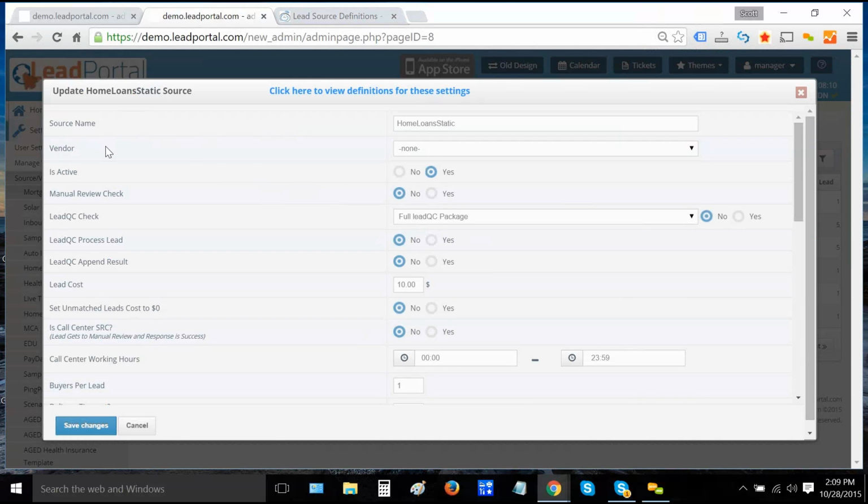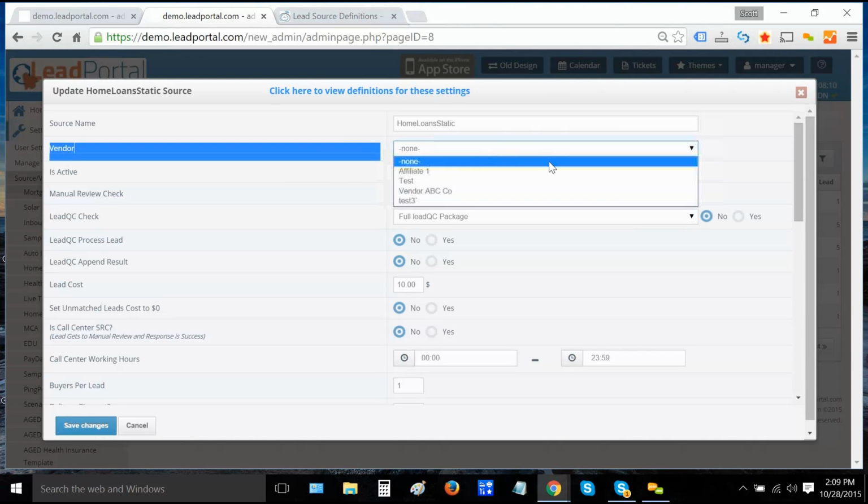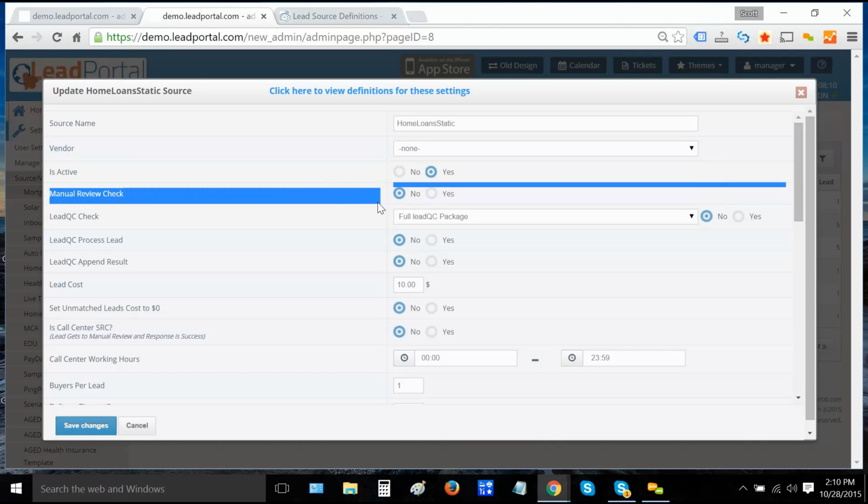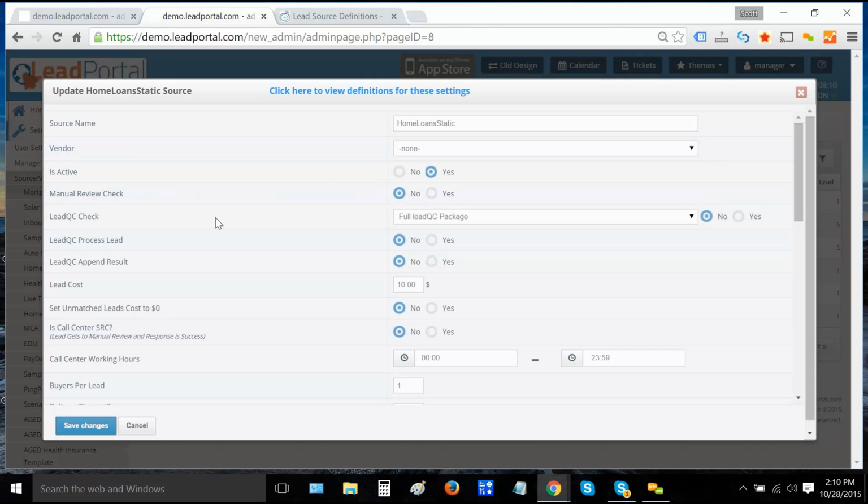So when we're looking at these settings, I'm going to cover some of the more commonly used ones. So first off, you have a vendor, and you can assign this source to a specific vendor. You have manual review check. So if this is enabled, every lead that comes into your system would then be held for manual review by you internally. So if you are doing ping posts, you would never want this set, because that will then prohibit the dynamic bid from being returned.